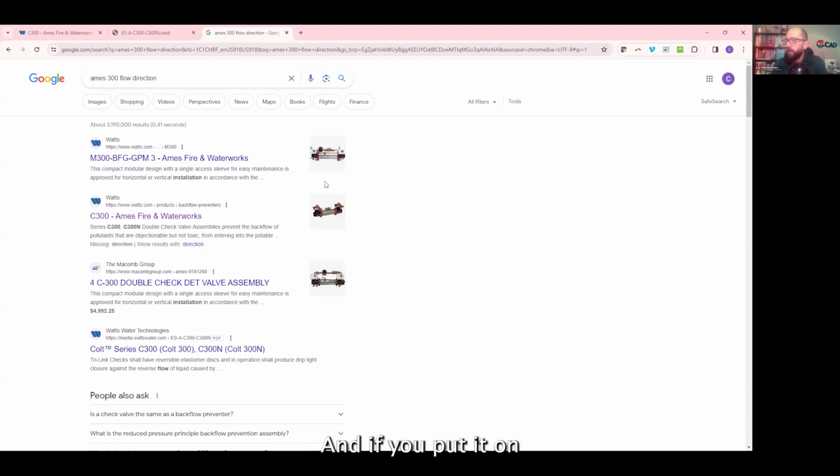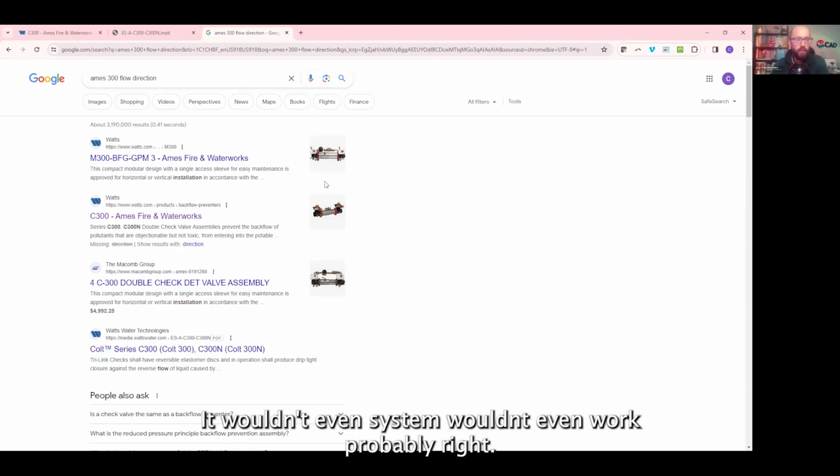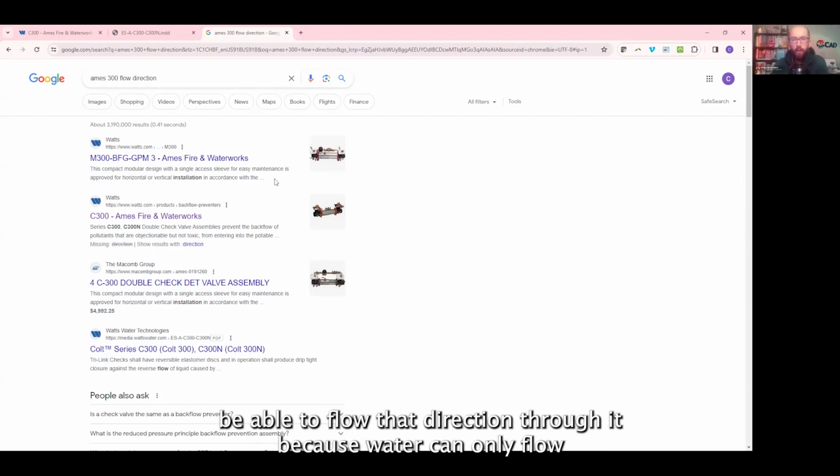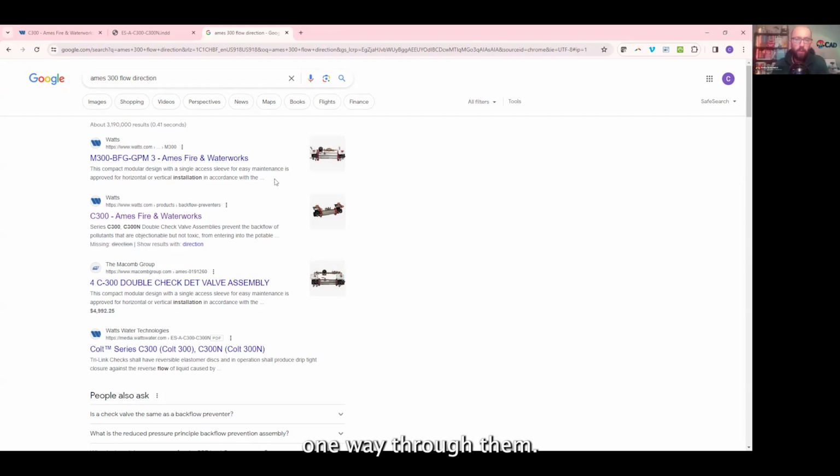And if you put it on backwards, it'll only stop it in one direction. It would be the wrong direction. It won't check. It would keep water from going into the system, right? Actually, now that I think about it, the system wouldn't even work, probably. The pressure, I don't understand exactly how the water wouldn't be able to flow that direction through it, because water can only flow one way through them.